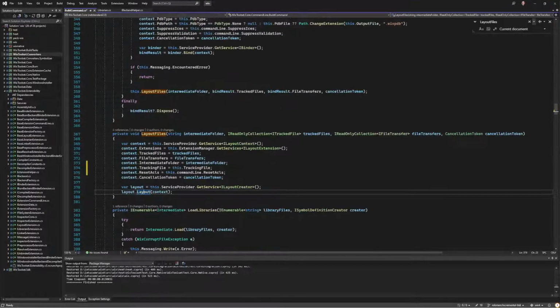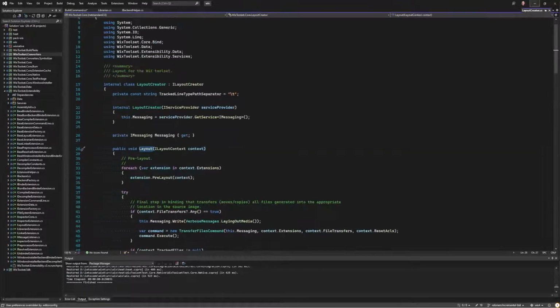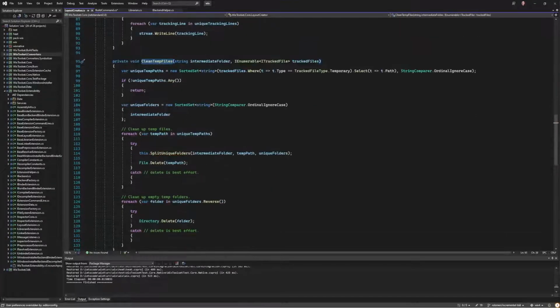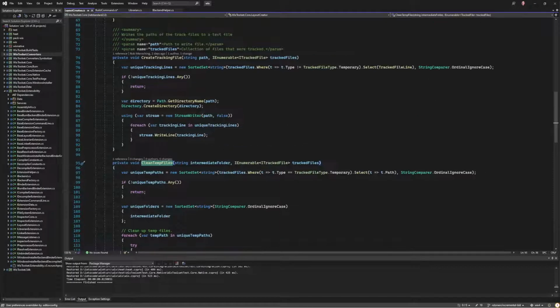And we were just looking at cleanup temp. That's not where I wanted to go. All right, hold on. Okay, layout. We were just looking at cleanup temp files. And cleanup temp files, yeah, it goes through and deletes all the files, no big deal.